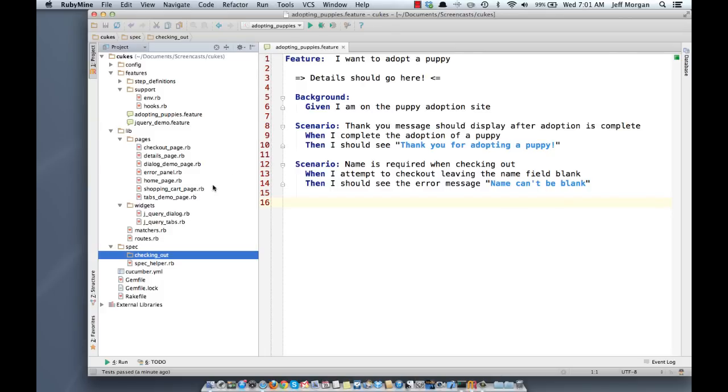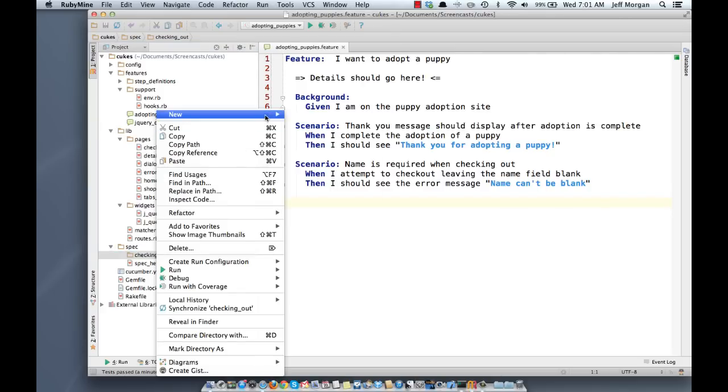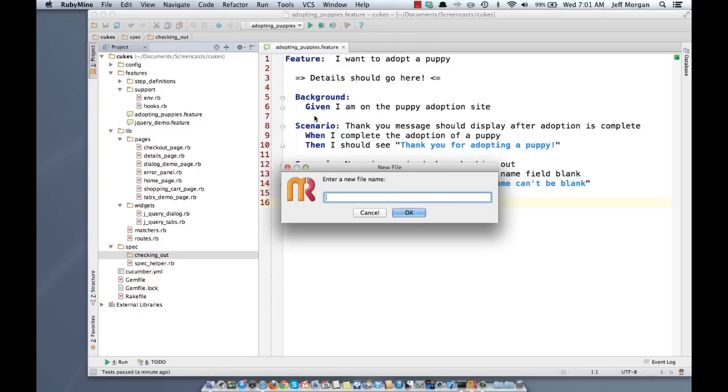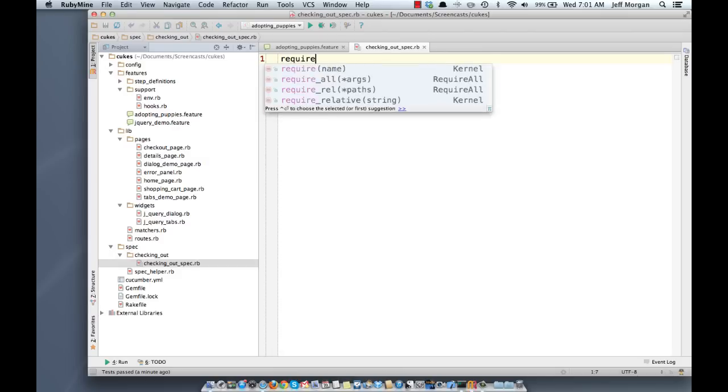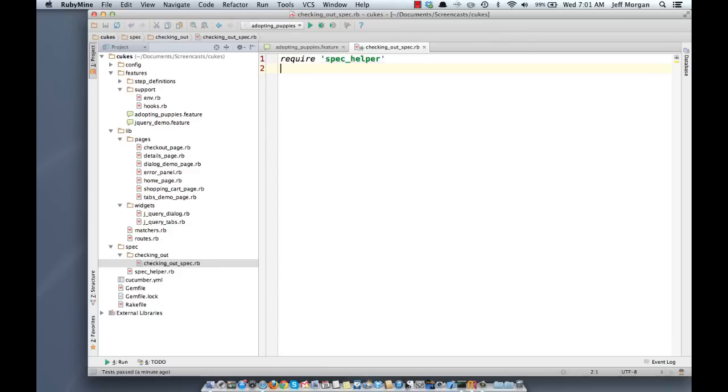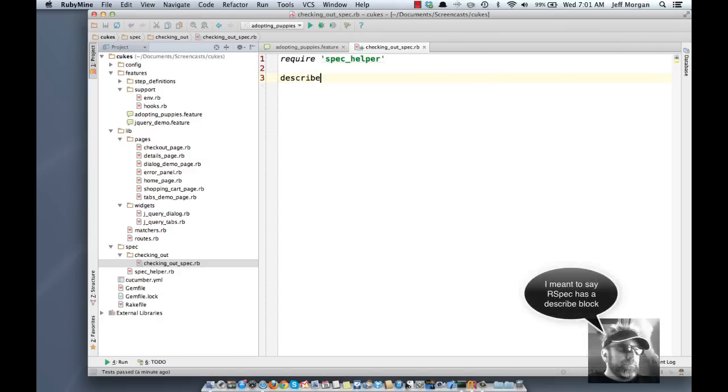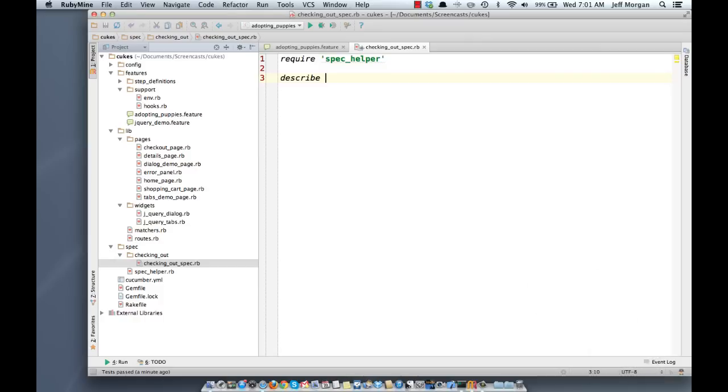And inside of there, I'm going to create my tests. And we'll start by creating a new Ruby file, checking out spec.rb is what I'll call this. And the first thing I'm going to need to do is require that spec helper file that we added in the previous step. And now, RSpec starts with something called a describe block. And this is sort of the outer definition of what it is that we are doing.